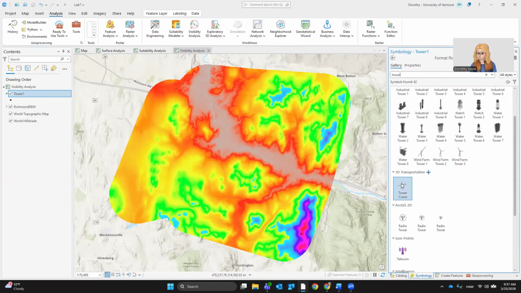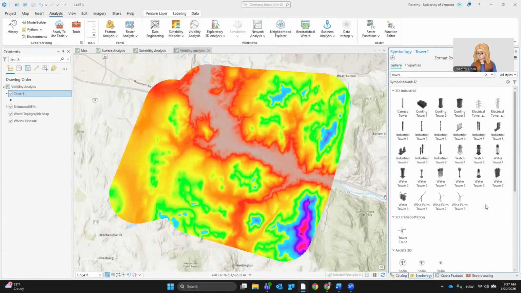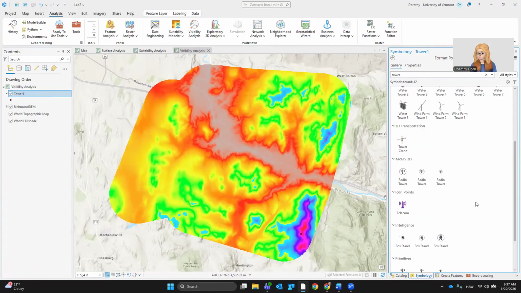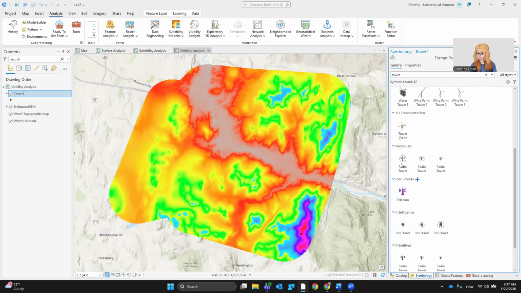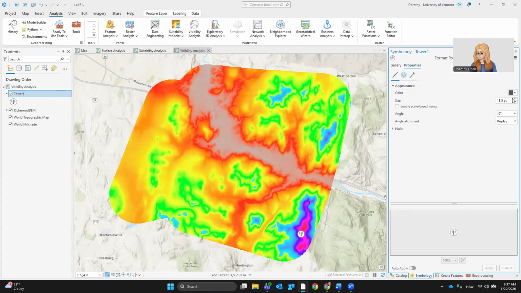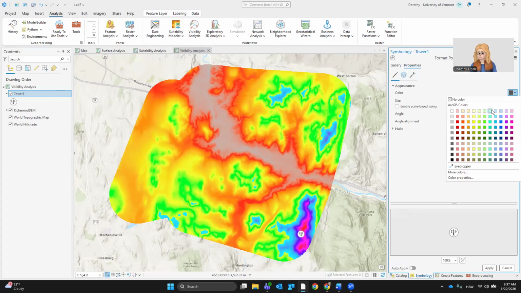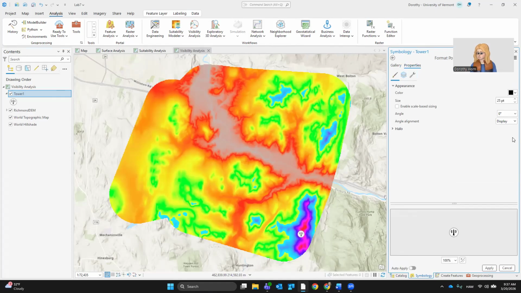This is for 3D, so don't use that unless you're making a 3D map. These are pretty cool, but they will slow down your processing. So you're going to want to stick with something 2D. So I'm just going to do radio tower. And you can make it bigger. You can go to properties and make the size bigger. You can change the color to something bright, except the rest of the map is really bright. So maybe I'll just change it to black instead of gray.